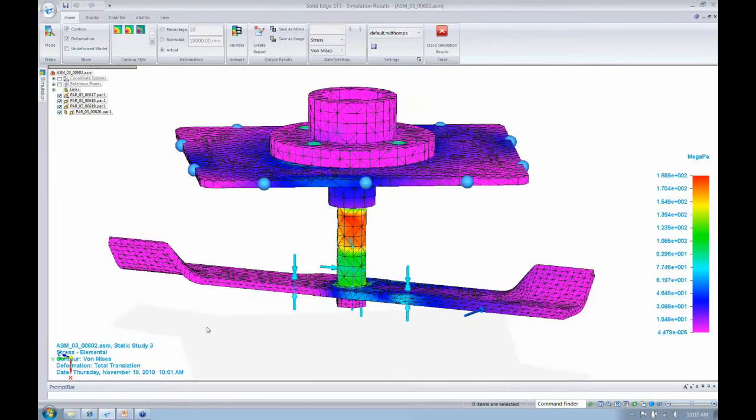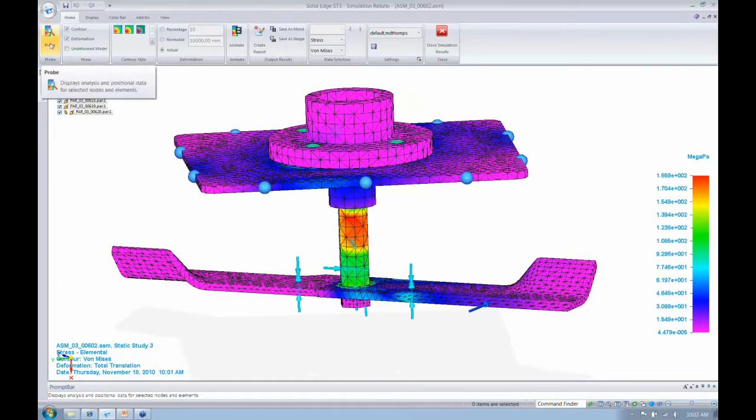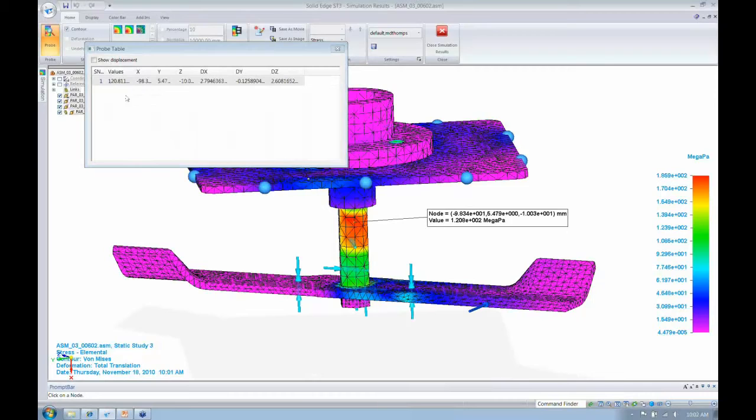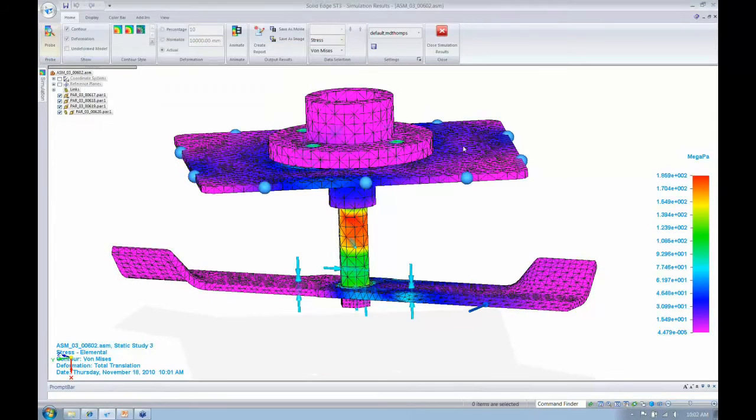I can use my probe tool and select here, and I can see that I've got about 120 megapascals. Now I can take all this to Excel if I wanted to, copy and paste. Very nice. This part is 1060 aluminum, so the yield is about 27.5 megapascals, so I'm over my yield here, which is an issue. So I need to think about, what am I going to do? Am I going to change my geometry here, or am I going to change the material of my part?